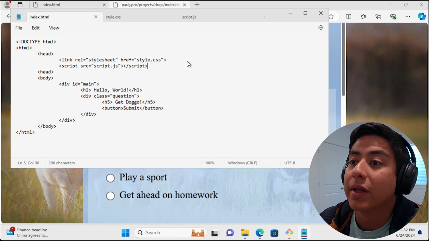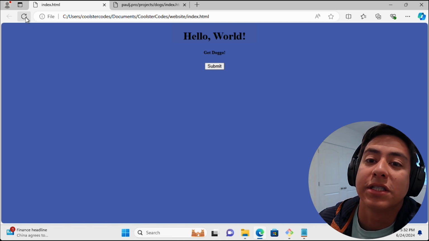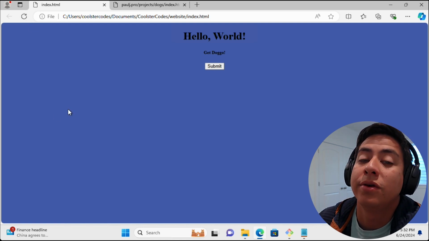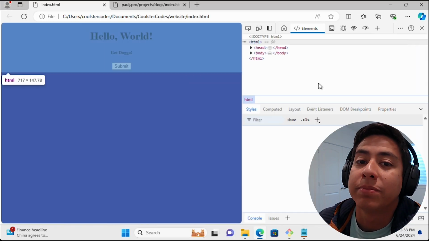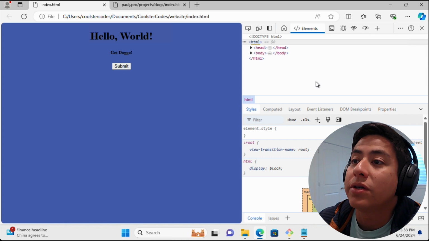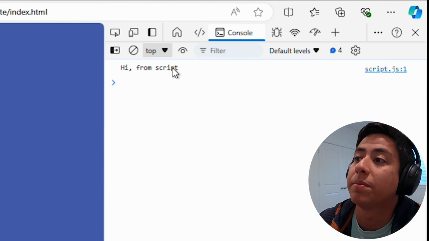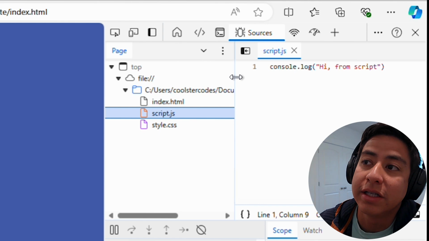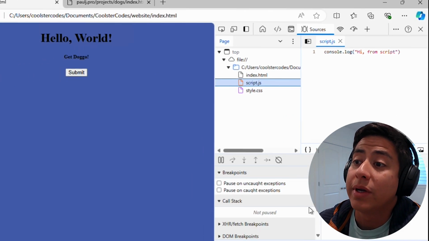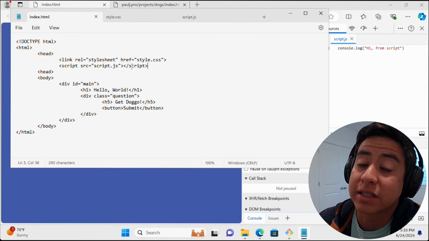So now let's refresh our website, and we don't see any message yet for the hello world. But what you need to do is right click and say inspect, and then it opens up this behind the scenes view of your website. You need to go to the console right down there. Aha, you see this little message here, hi from script. And if you click on that, it'll actually go to your file and show you where that happened. So we know that this file is properly linked now in the index.html file.